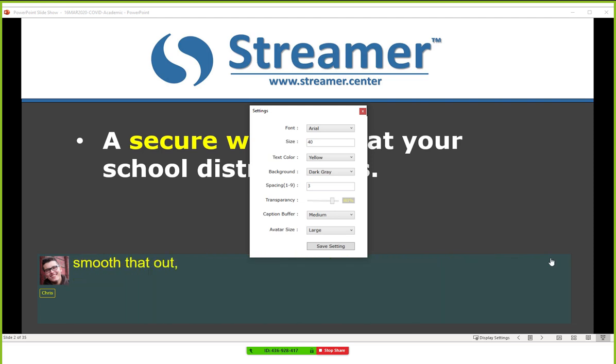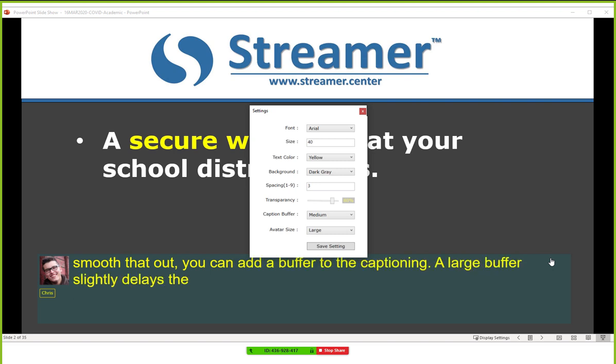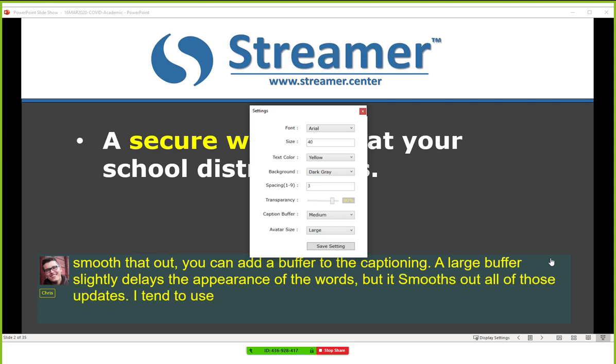To smooth that out, you can add a buffer to the captioning. A large buffer slightly delays the appearance of the words, but it smooths out all of those updates. I tend to use the medium or short buffer.